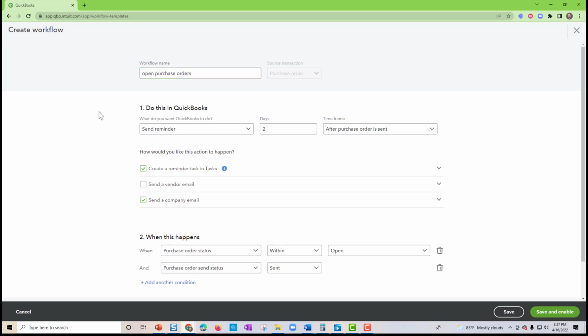Okay. So number one, do this in QuickBooks. What do you want to do? So I would like to have a reminder sent 3 days after the purchase order is sent or is created or after the purchase order date. Okay, so how about after purchase order is sent? That's great. Okay, then what's going to happen is we're going to create a reminder in the tasks.